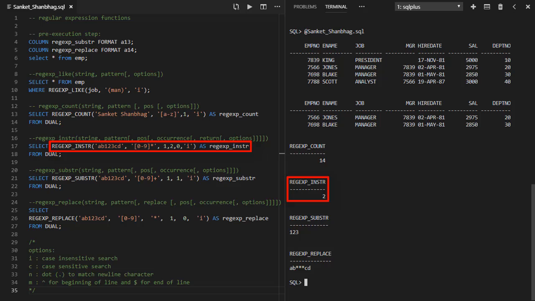Similar to instr function, we can get position of pattern in string, using regex instr function, with first parameter as string, second parameter as pattern, third optional parameter as position, fourth optional parameter as occurrence, fifth optional parameter as return, and sixth optional parameter as options.